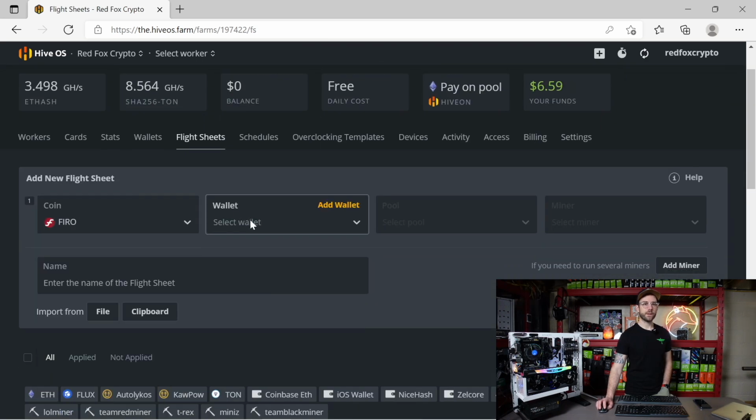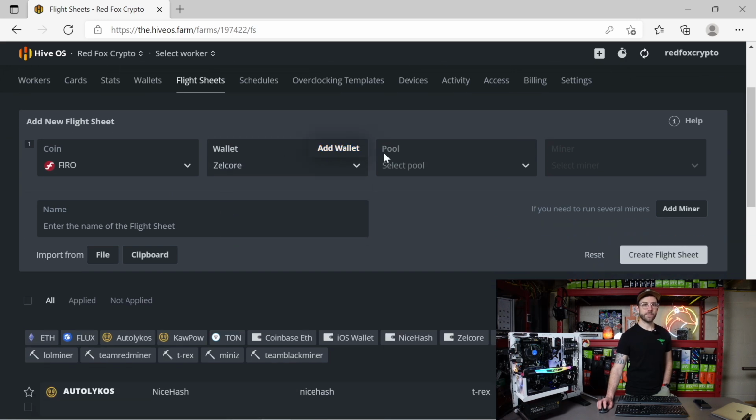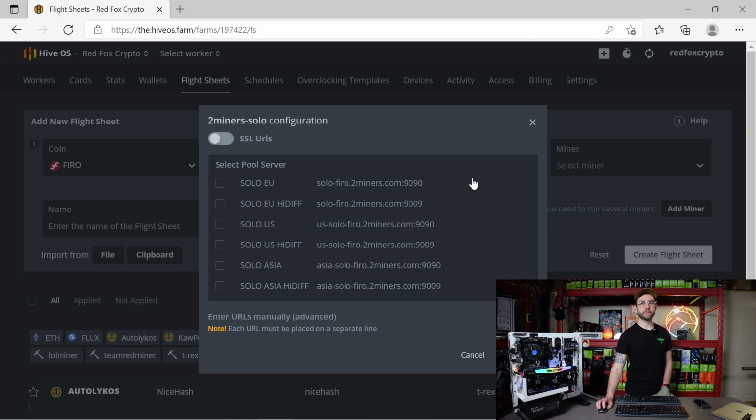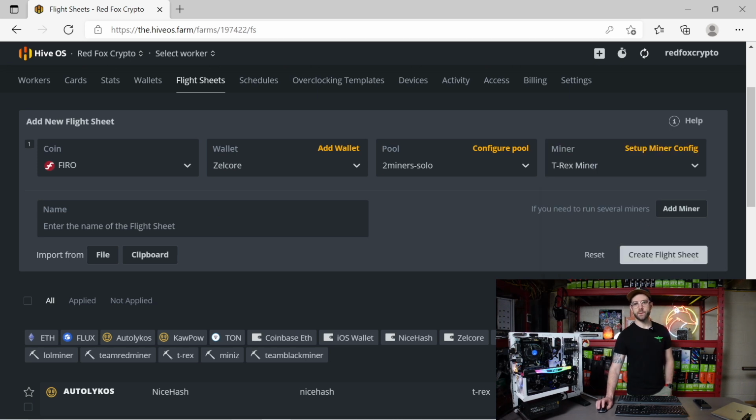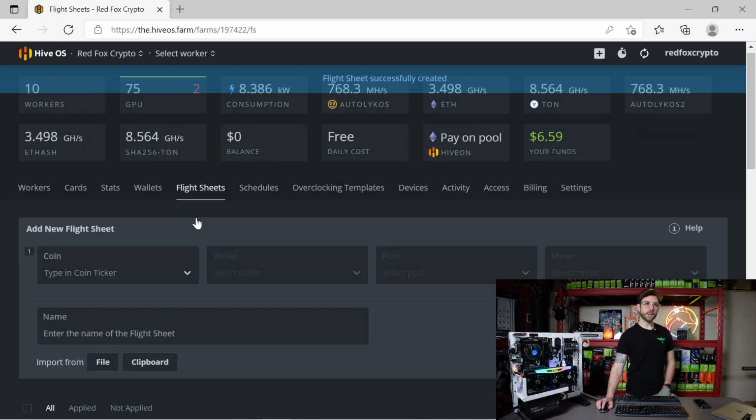The coin I'm going to pick is Firo. I already have my Zelcore wallet for Firo set up. If you need to add a wallet, you have the button right there. I'm going to mine over to 2Miners solo in the US, because that's where I'm located. And then I know that TRX miner is the best miner to use for the Firo mining algorithm, FiroPoW. So, create new flight sheet. Got that created.